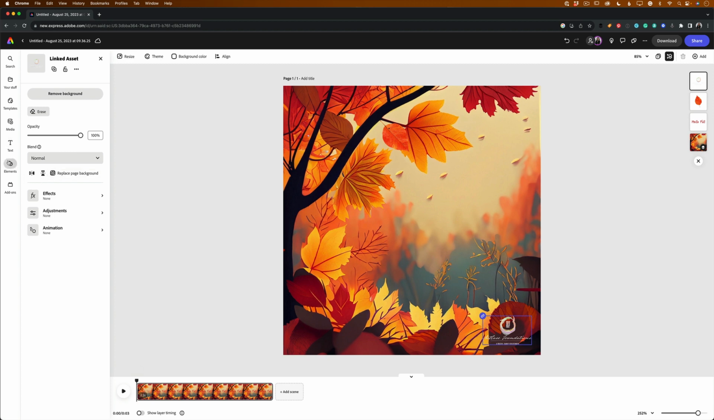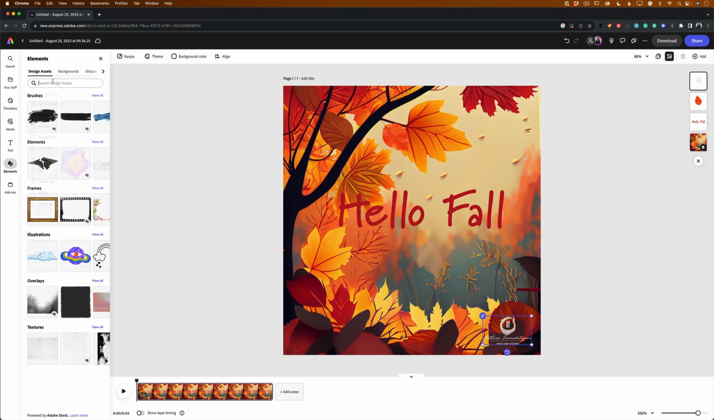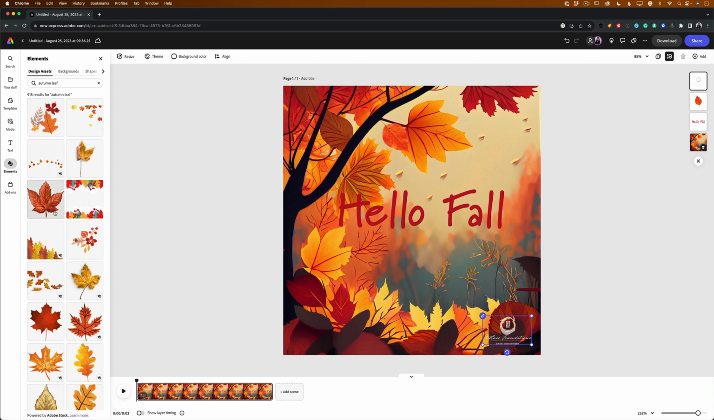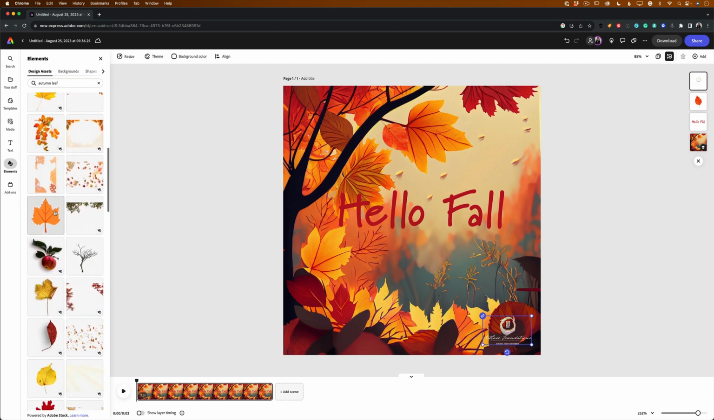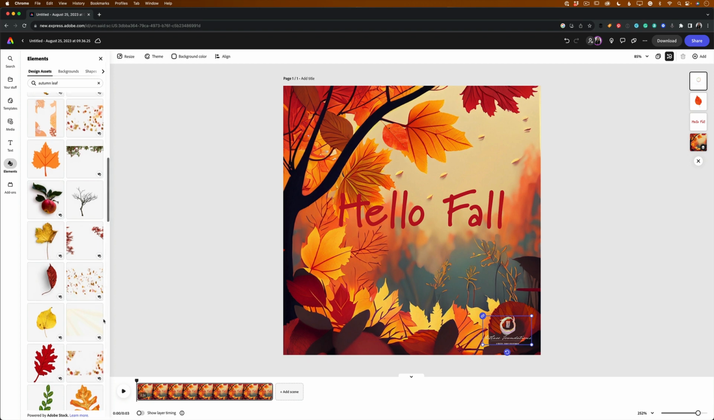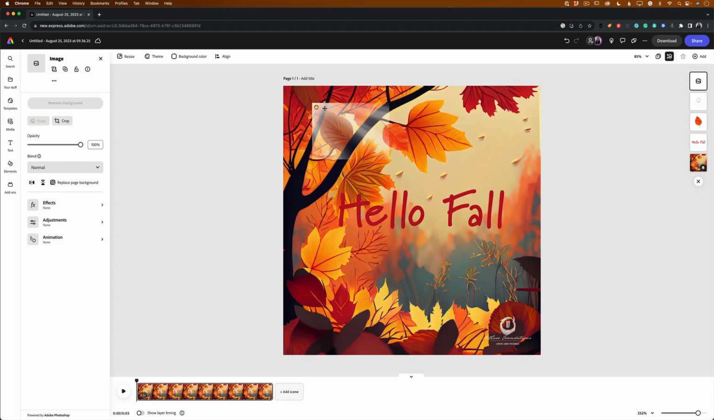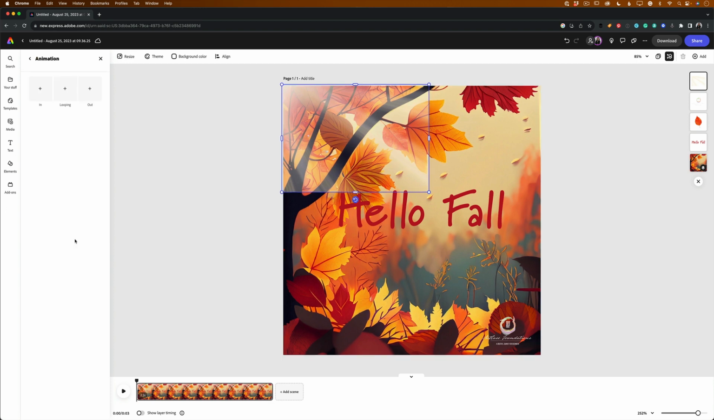For example, if I click on Elements, and I ask to display autumn leaf one more time, and I scroll it up. Here, guys, we have very nice sun rays. I will click on it to add to my design. I will reposition it on top. I will scale the size up a little bit, and I will click on Animation.